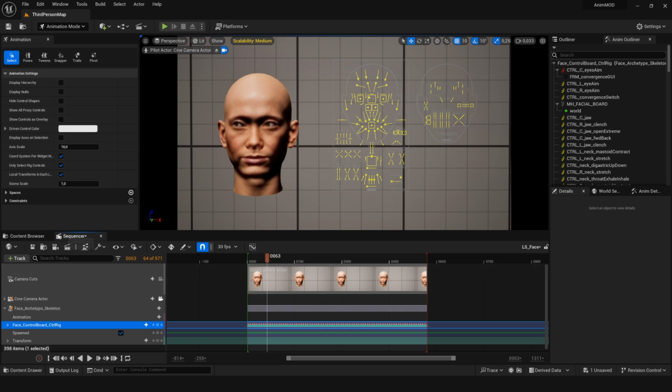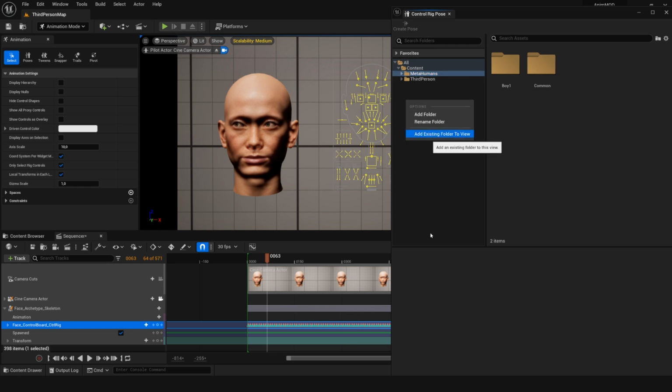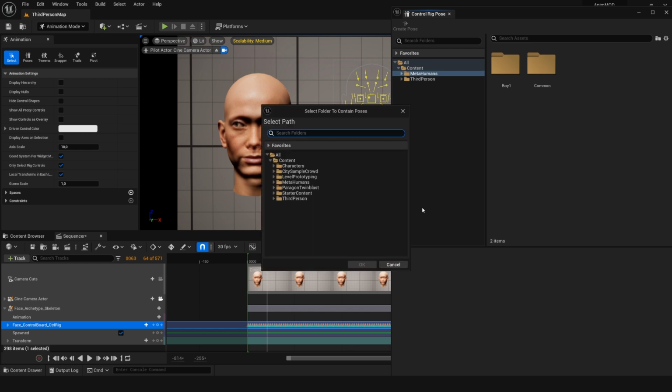And how you can do this? In animation mode, there is an icon, poses. If you click on it, you will see a new window, control rig pose, and here you can browse through your assets, not all of them. First I have my MetaHuman folder here, but in the beginning you won't see it. So to add it, you need to right click, add existing folder to the view, and there is all your content.